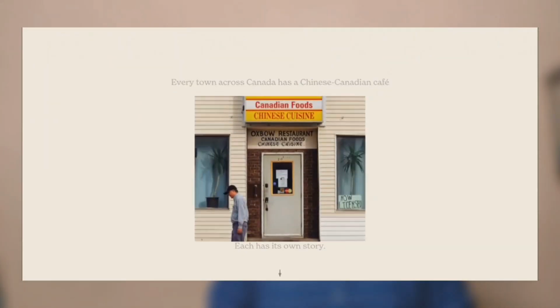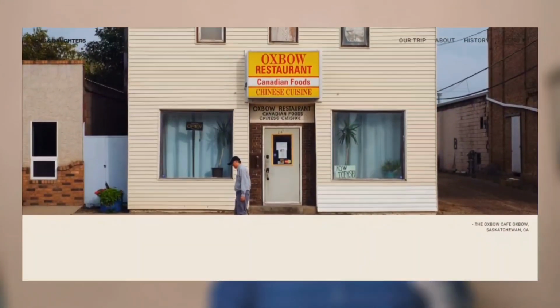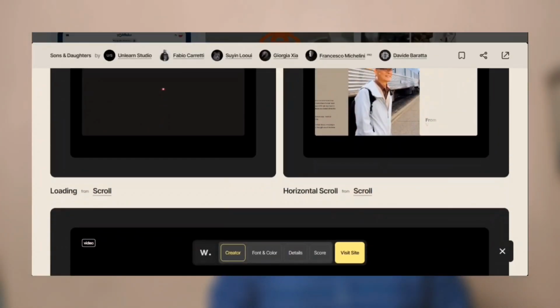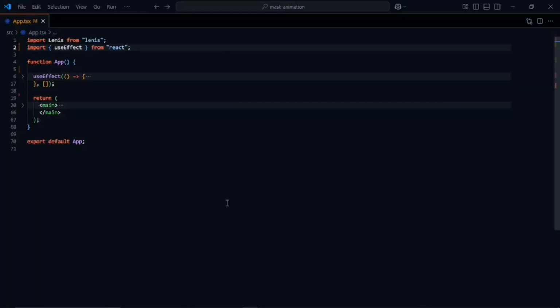Hi guys, so today we'll make this mask reveal animation using React.js, Tailwind and Framer Motion. This website also won a Site of the Day on Awwwards.com. So let's start. Okay, so let me just show you what I've already set up for this video.